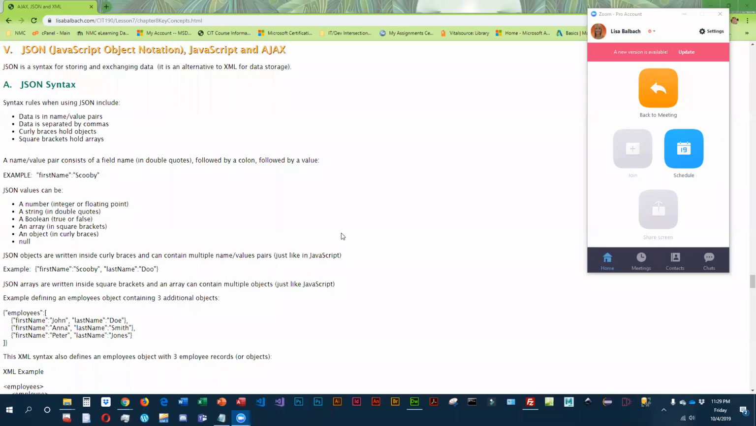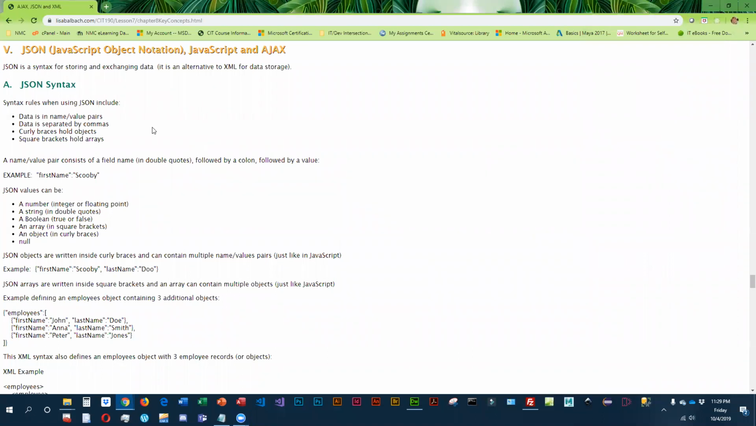So we are going to be covering JavaScript object notation. We're going to give you a brief overview of what that is, and then we will be using Ajax to update portions of your page with the JSON script, however you want to pronounce it.